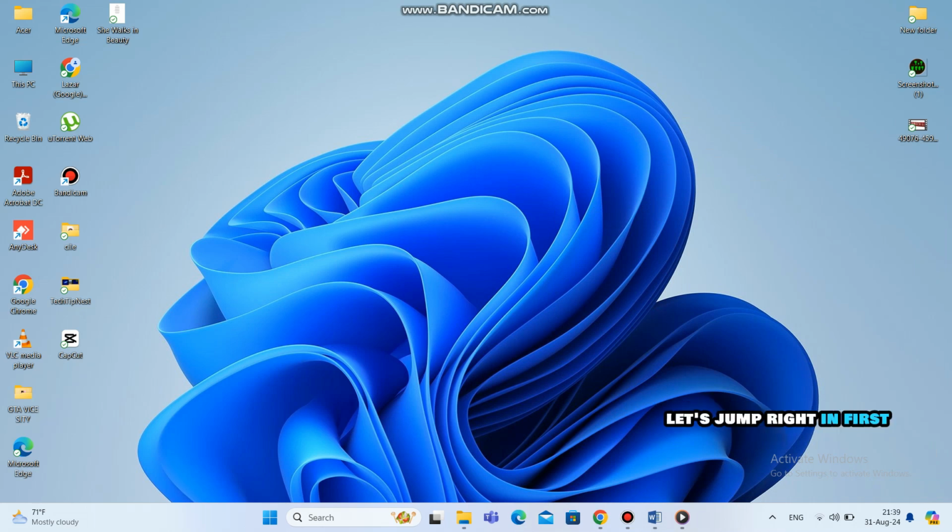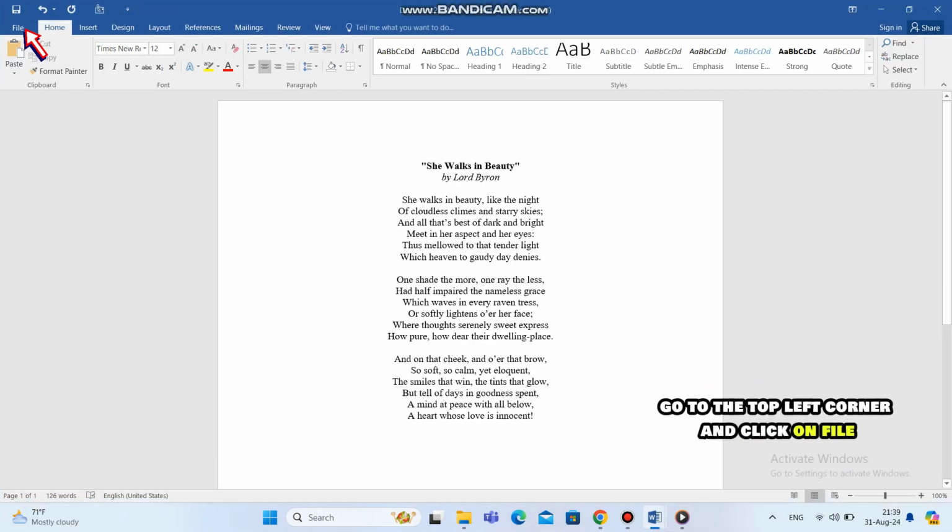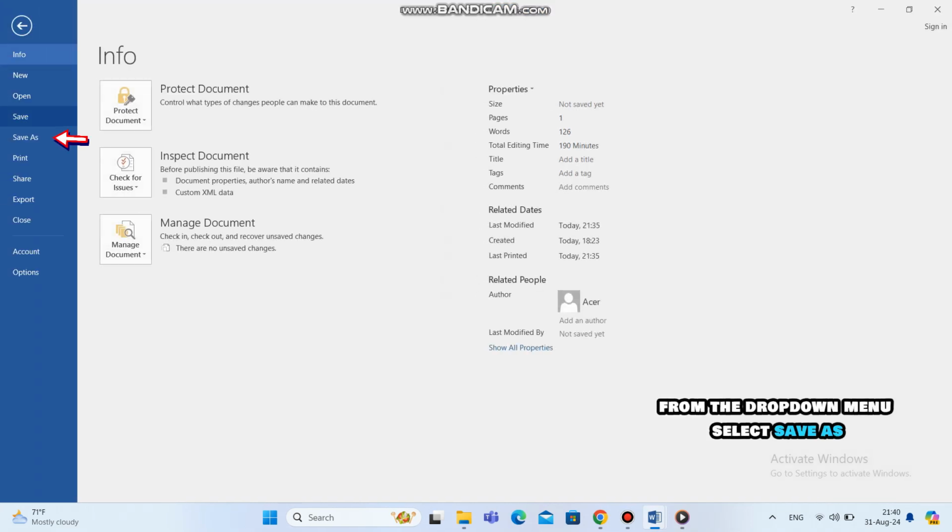Let's jump right in. First, let's start with converting a Word document to a PDF. This is a simple process that can be done directly within Microsoft Word. Begin by opening the Word document that you want to convert to a PDF. Once your document is open, go to the top left corner and click on File. From the drop-down menu, select Save As.